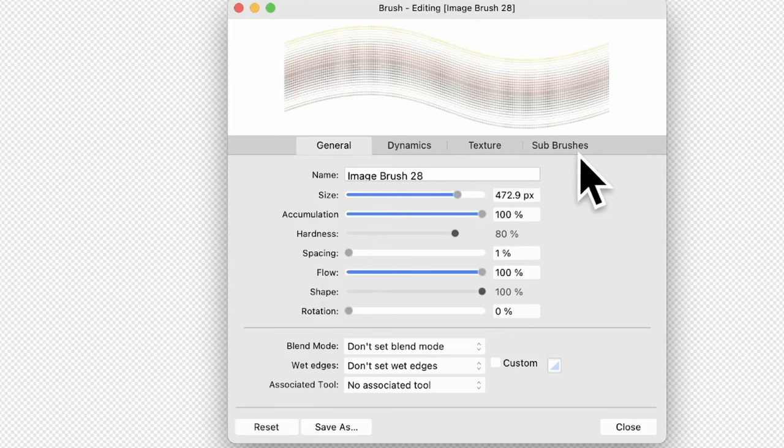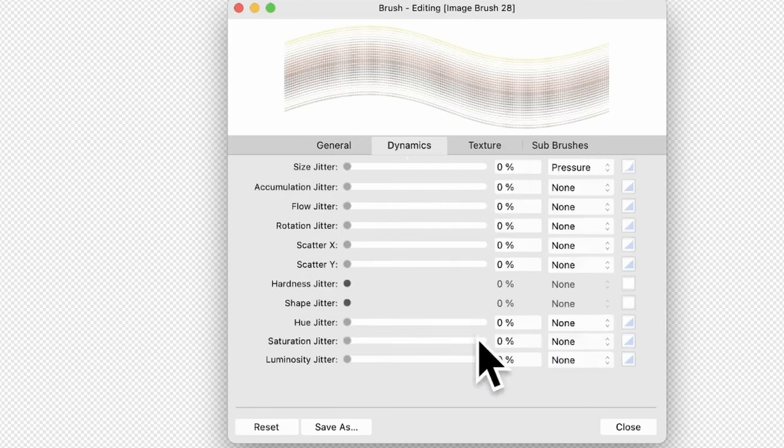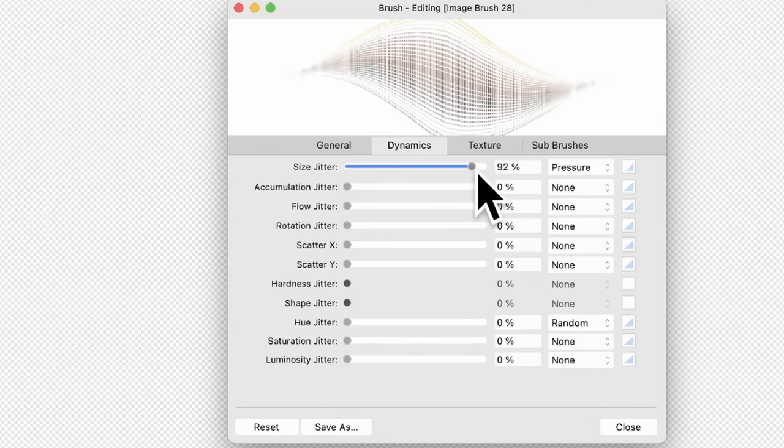Well, what you can then do is you can modify dynamics as well. So click there and then you can go down here and maybe change the hue jitter so you get a lot of different colours in it. You can also go to the size jitter, just modify that. So just increase that to the max.